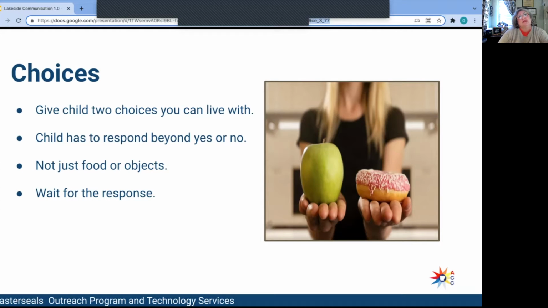So, some basic things to remember about choices are: be an honest broker. If you offer the choices, make sure you can make good on them. Give the child at least two choices you can live with. Make sure they are both available to him or her. You don't want to offer him gummy bears and McDonald's hamburgers if you don't have the hamburgers available.